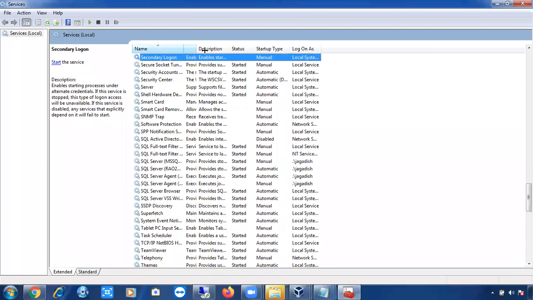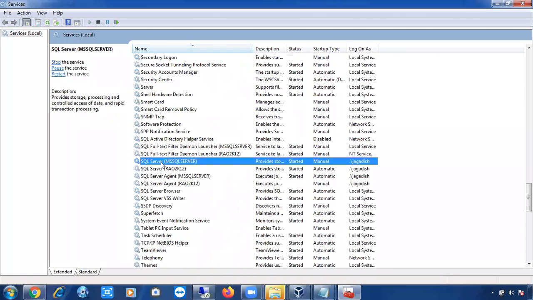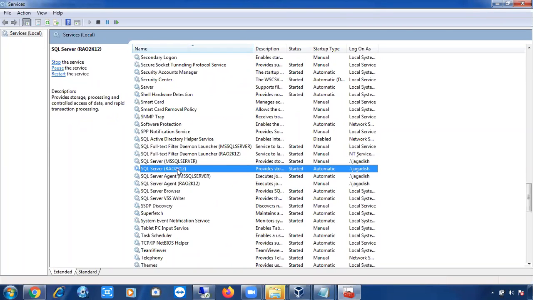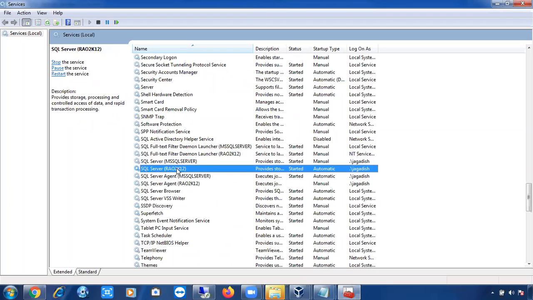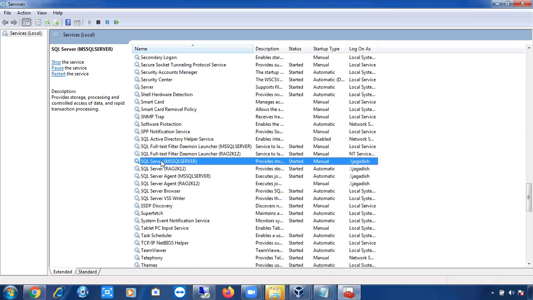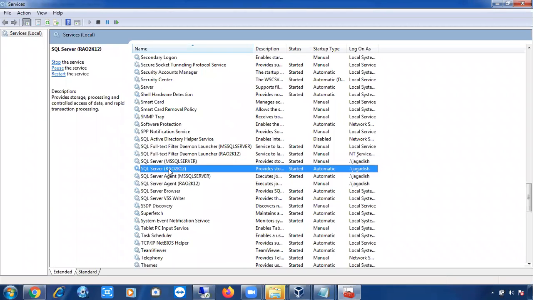If you simply expand here, see here, this is the default instance main service, and this is the named instance main service. In the brackets you can see the instance name, raw 2k12. If you can see MS SQL Server, that is a default instance. If you can see any other name, that is a named instance. If it is a main service, you can only see SQL Server.